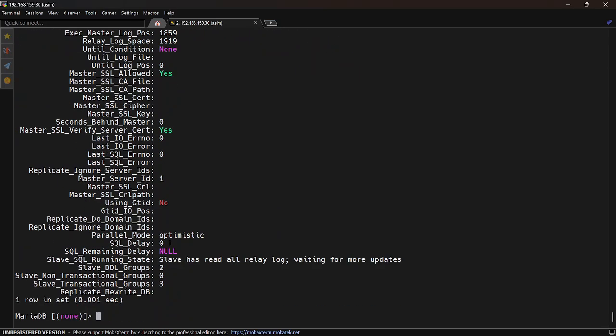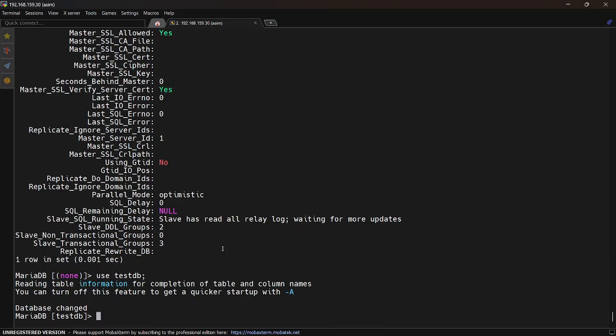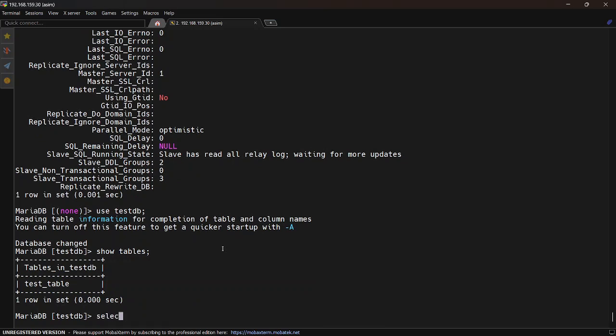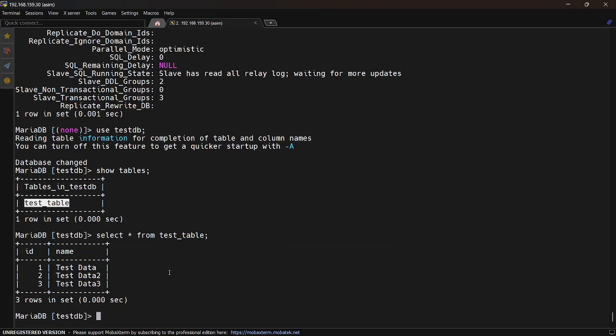Okay, and use test db, and show tables. So you can see the data is replicated in real time. So this was all about the replication. You can do this with any database, and with the same configuration it's replicable.